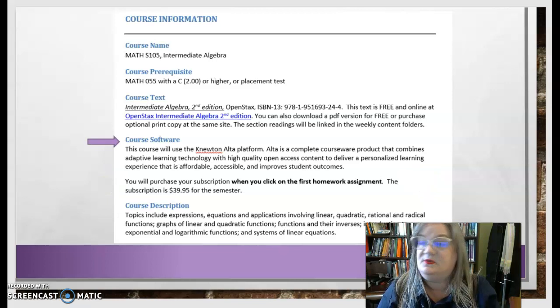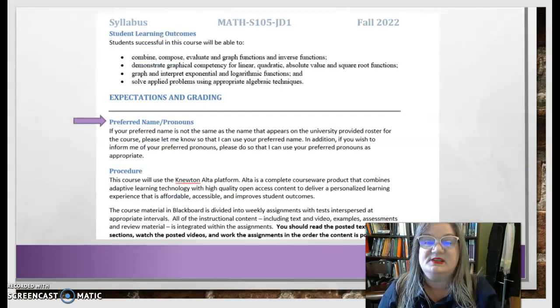Moving on to the third section on expectations and grading, note that if your preferred name is not the name that appears on the course roster, please let me know so that I can use your preferred name. Also, I use she, her pronouns. If you wish to inform me of your preferred pronouns, please feel free to do so.